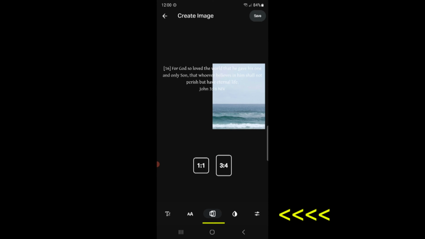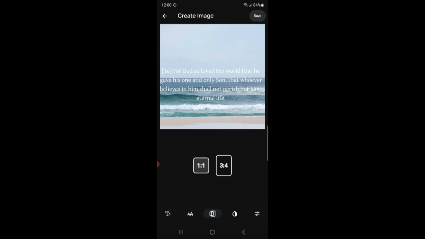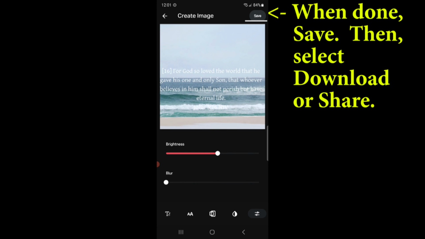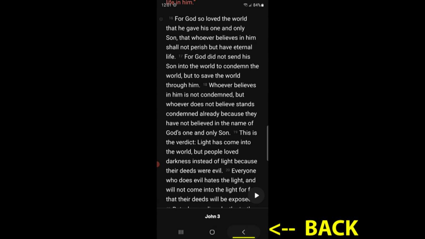Change the shape of the image, really, and you could move the text around too. I would leave it on 1:1. You can change the brightness of the image. Blur it out. Blurs the image out. It leaves the text alone. So you can experiment with that. You go back and back.